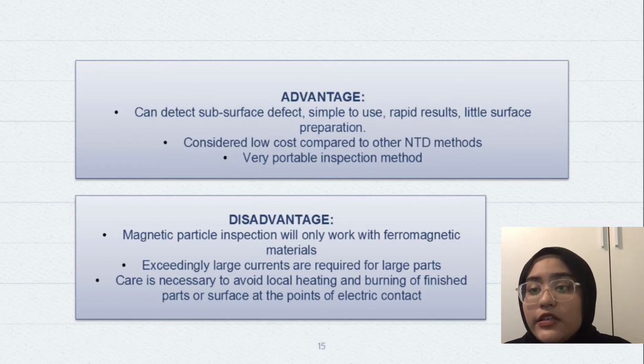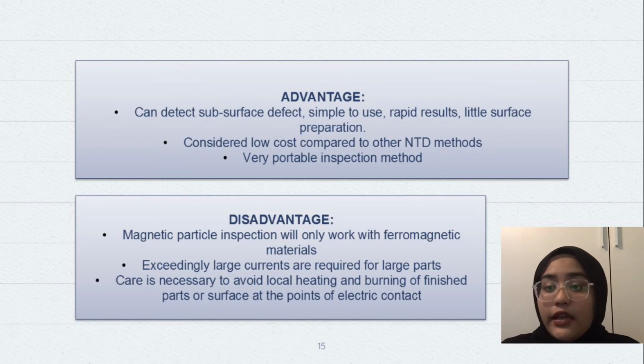And the disadvantages: magnetic particle inspection will only work with ferromagnetic materials. It will not work with other materials. Number two is it needs exceedingly large currents, and care is necessary. So care is necessary because we want to avoid local heating and burning.